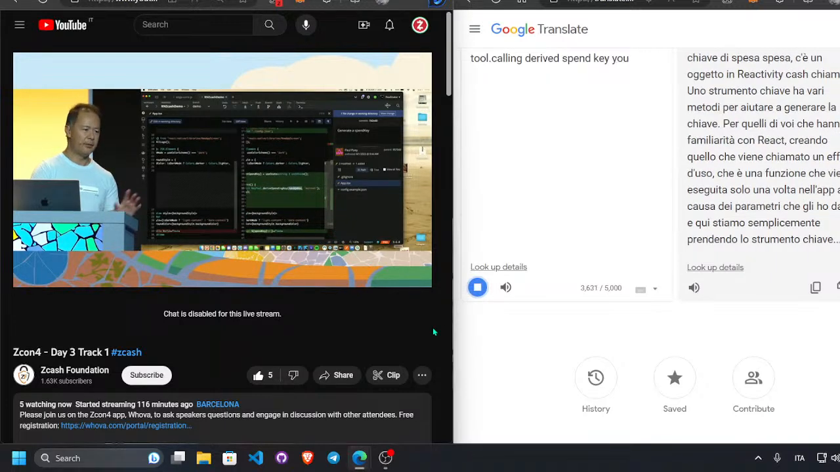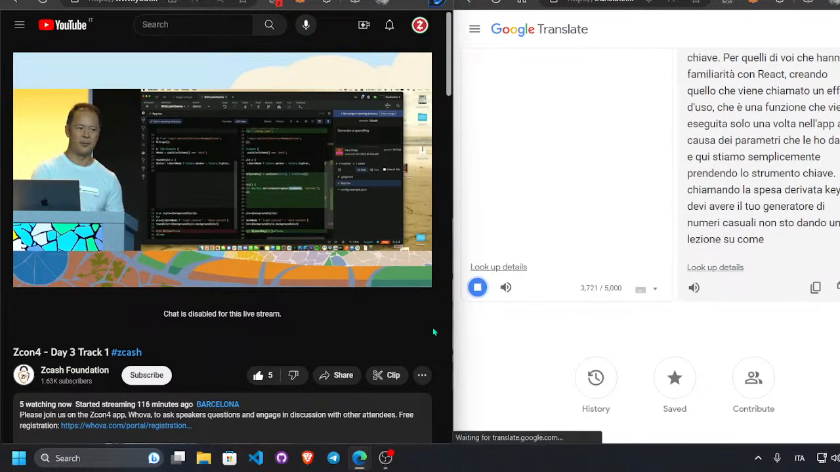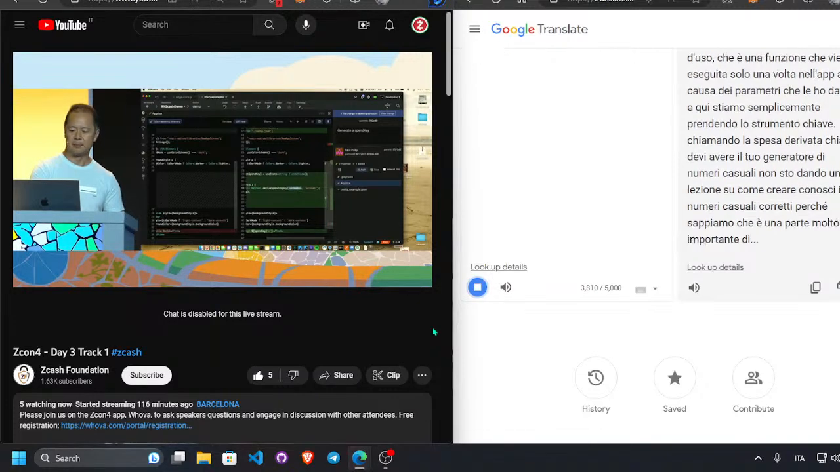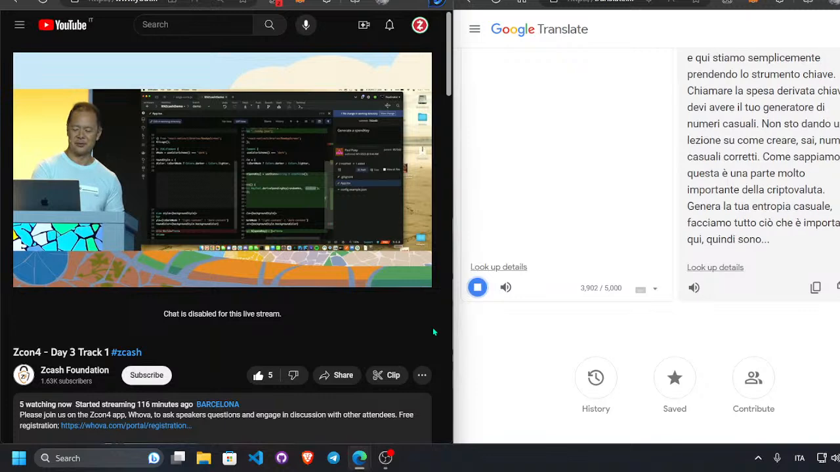You do need to have your own random number generator. I'm not giving a lesson on how to create proper random numbers. As we know, that's a very important part of cryptocurrency. Generate your own random entropy. We do everything in mainnet here, so I'm not using testnet, just go right to it. Test the real deal, Holyfield.